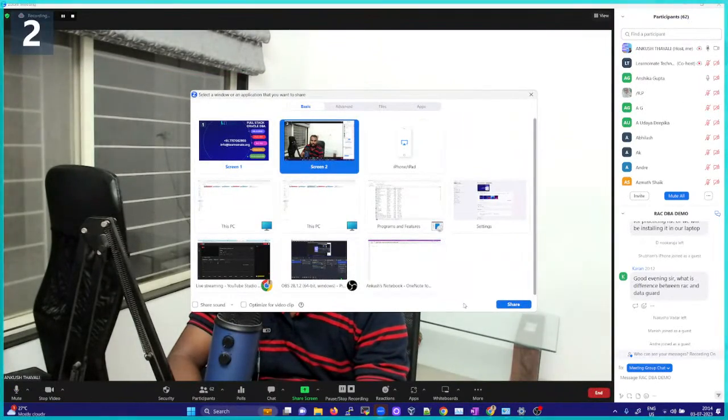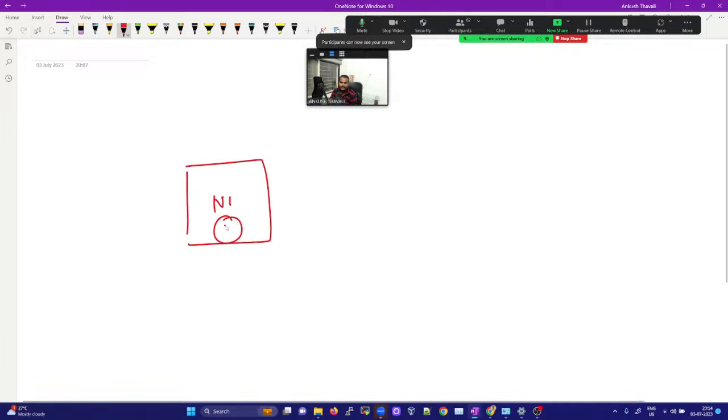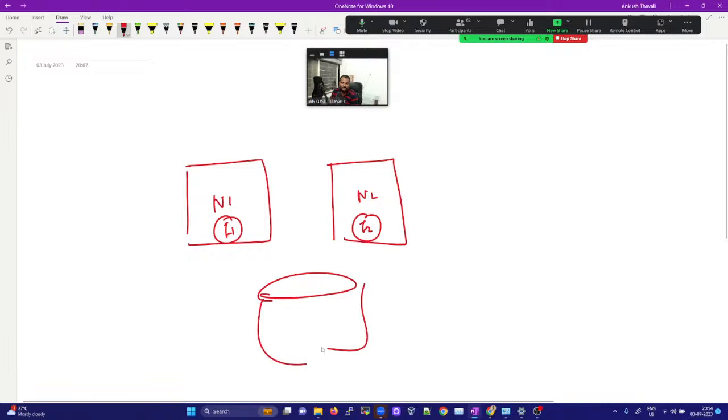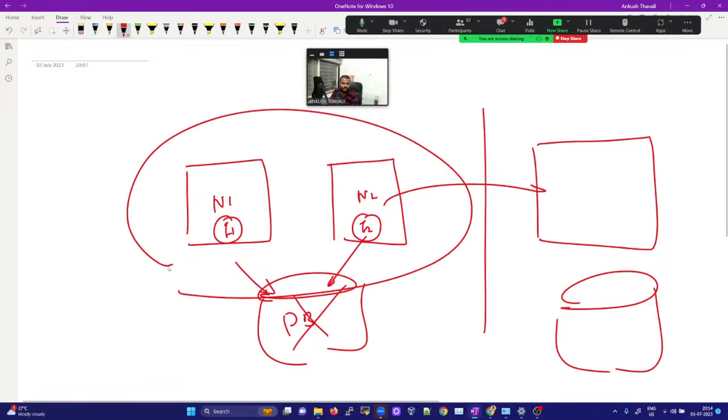You will have a two node RAC. Consider that this is my node 1 where my instance 1 is running, and this is my node 2 where my instance 2 is running. This is my database. If the storage where the database is installed is not accessible, that's the reason we have one more setup, which is your Data Guard setup. So this is my RAC setup and this will be my Data Guard setup. This will be considered my primary side, and this will be considered my standby side.